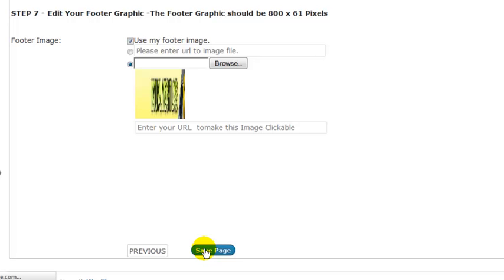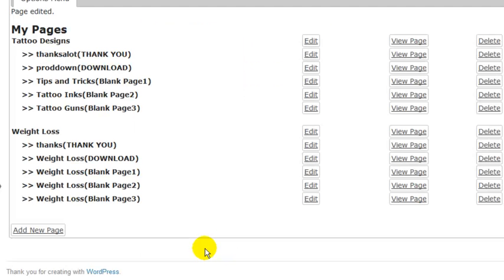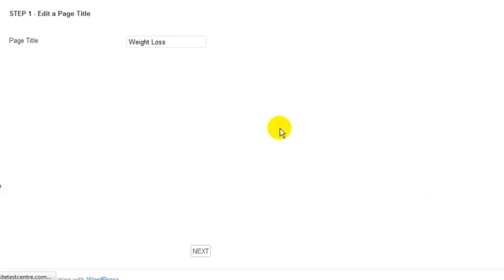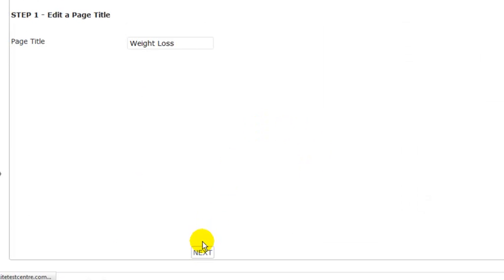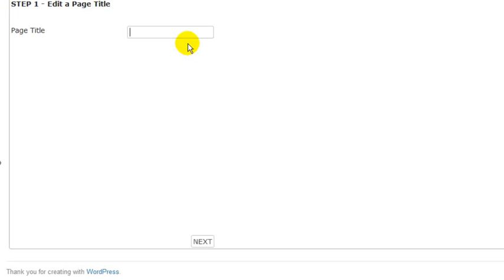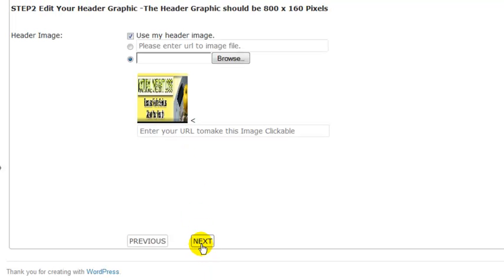And what we're going to do is move on, and I'm just going to show you how we can quickly change the product download page. Okay, so we're just going to make a quick change to the product download page. I'll just click on edit, just a couple of very, very small changes here. It won't take long at all. Okay, so we're going to edit the page title, and we're going to call that down, because that's what I've got in my autoresponder. I'll click next. The header image is fine.